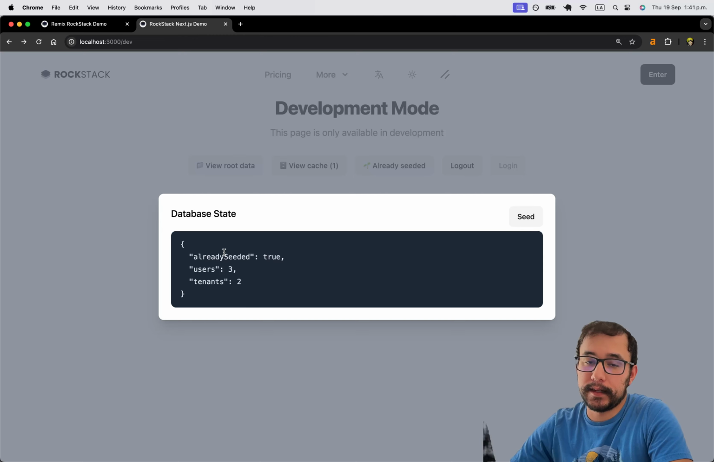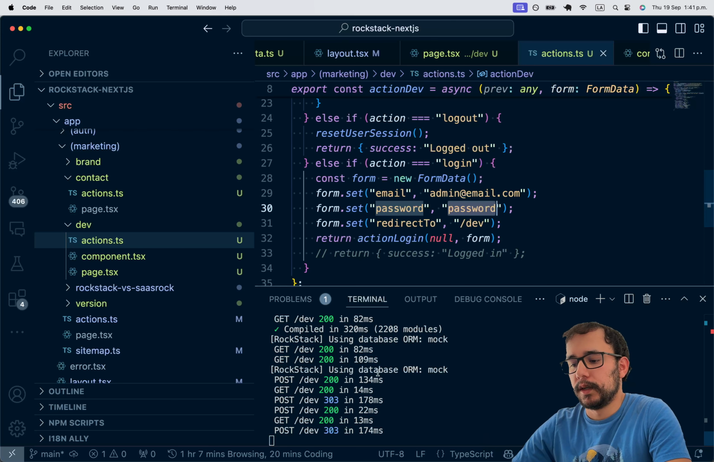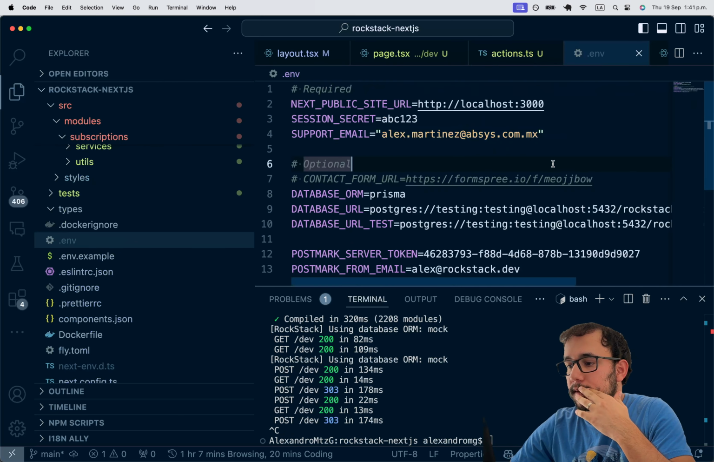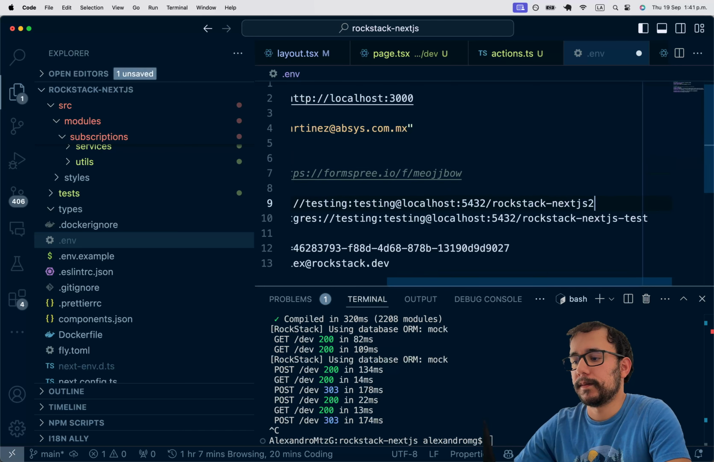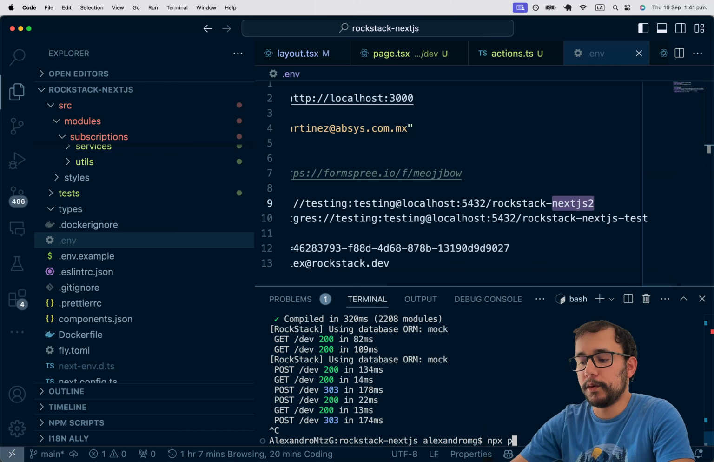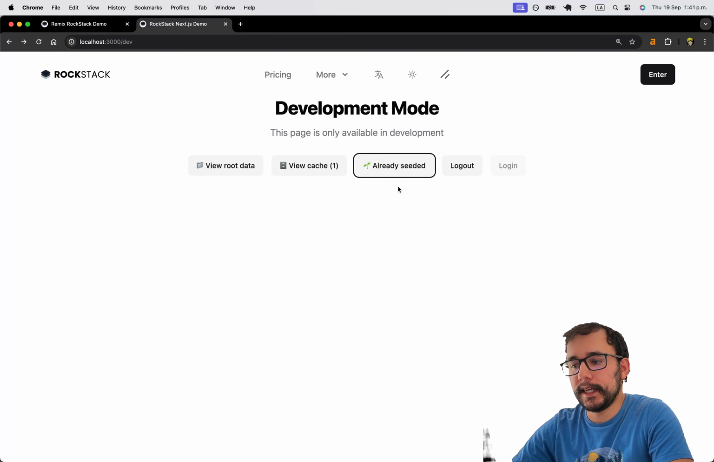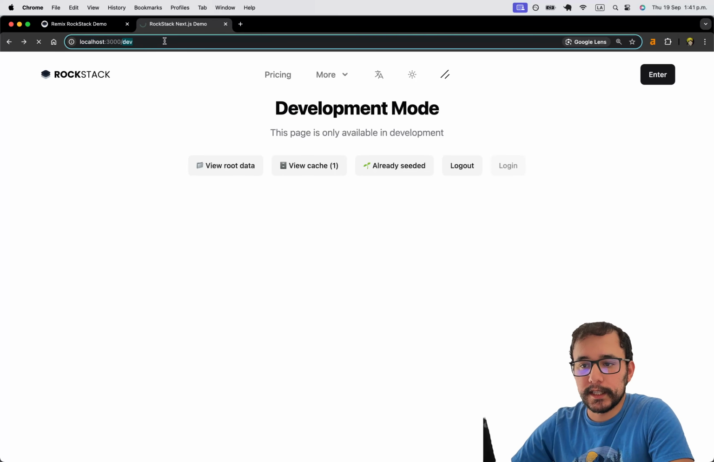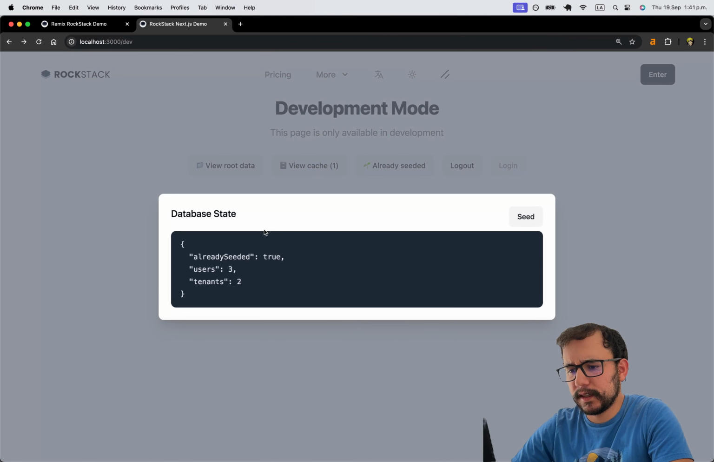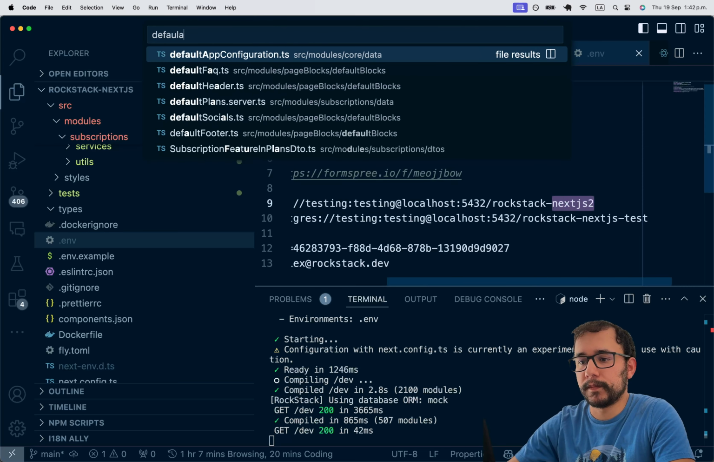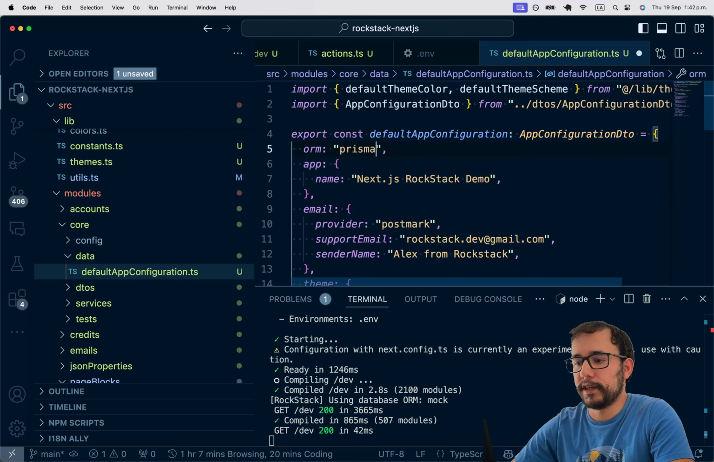Currently, it's already seeded and I have 3 users. So I want to show you that. I'm going to go to my environment file and update my RockStack database URL to be number 2. So I'm going to push these changes with npx prisma db push, and I'm going to start the server without seeding the database. You can see here that if you're in dev mode, you can access this dev route, and it's going to say already seeded. Why is that? Oh, because on the default app configuration, I'm using mock, and this should be Prisma.